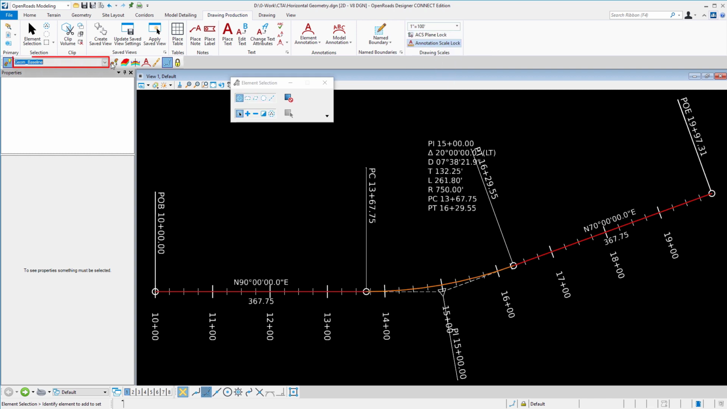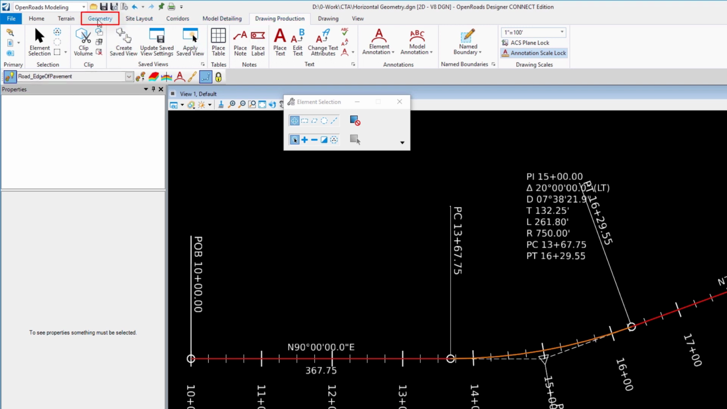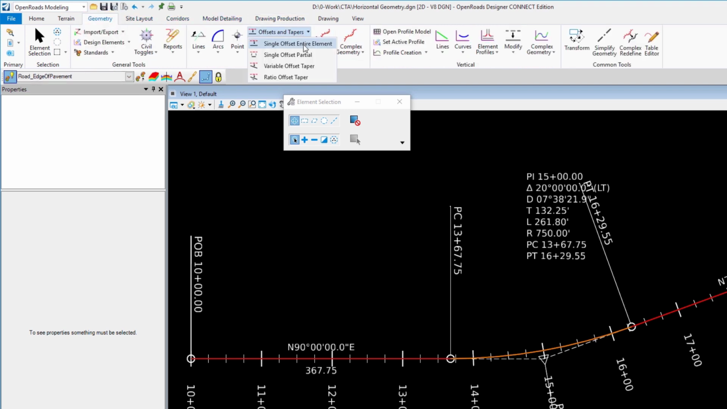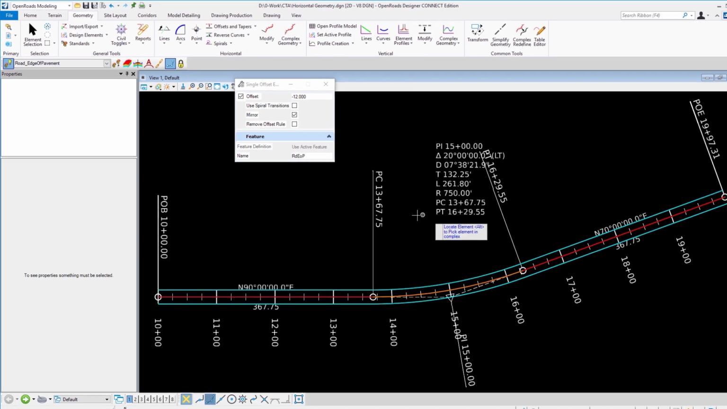Okay, so next I'm going to change my feature type to linear, and we'll go with pavement, road edge of pavement, and then I'm going to use the single offset entire element, set that to 12 feet, and we're going to offset that and create that edge of pavement and mirror, say yes.